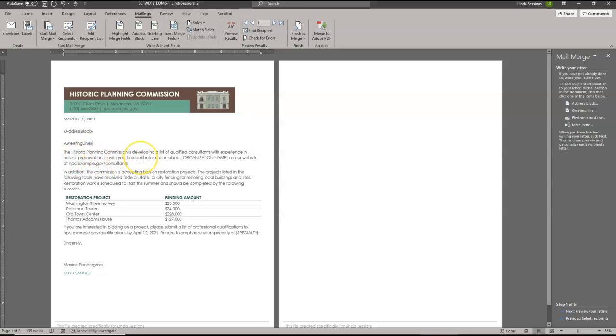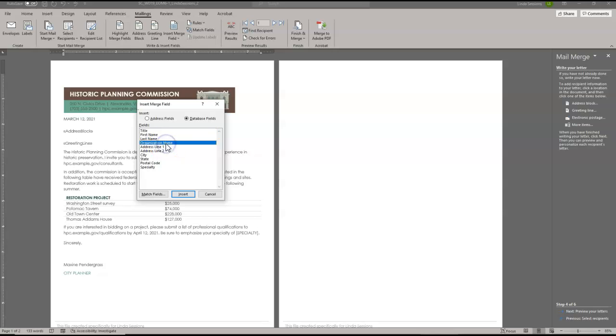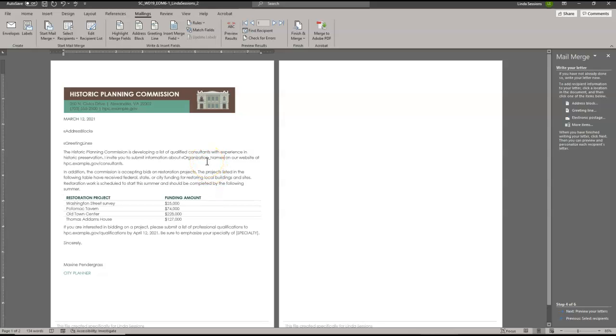In our first paragraph, you can see in this second sentence here, I invite you to submit information about organization name. Remember, we have that organization name block. So we can delete this text in our field, and we're going to have it pick up the organization name that goes with the person that this letter is going to. So over here in our navigation pane, we have more items, and we want to click the organization name field and say insert and close, because that's what we want to go in this location in our letter.